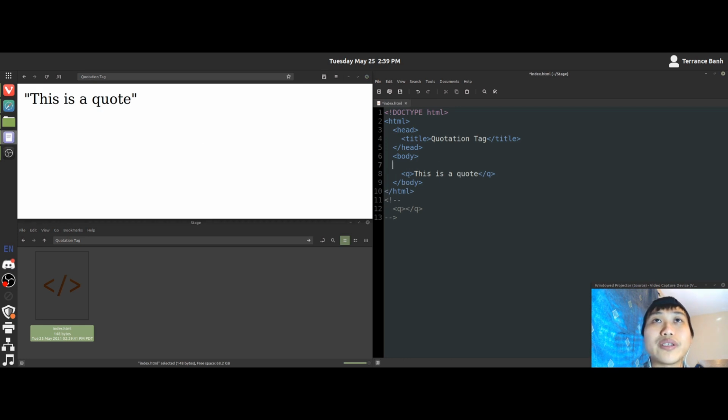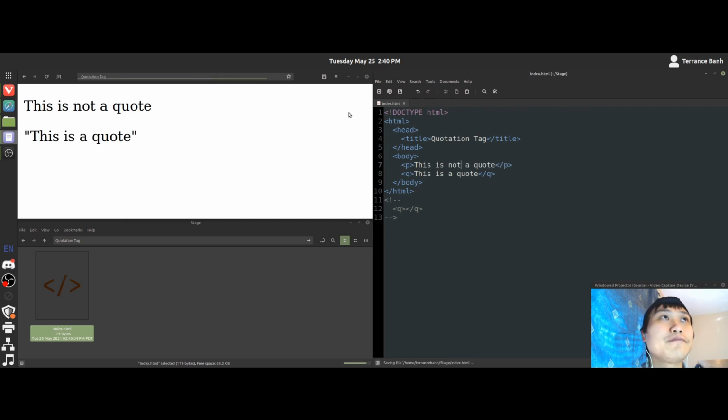So for comparison, we will use a commonly used tag called the p tag. We'll just copy and paste this, and we'll say instead of "This is," we'll say "This is not." There we go, save. Okay, so then you notice this is different already. As you can see, this line of text has quotes, and this line of text does not have quotes.